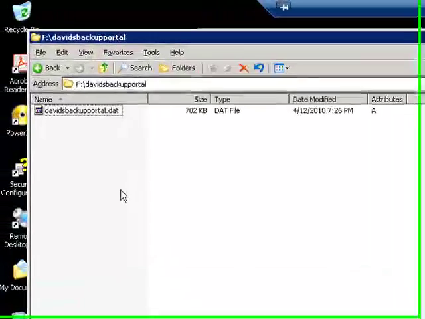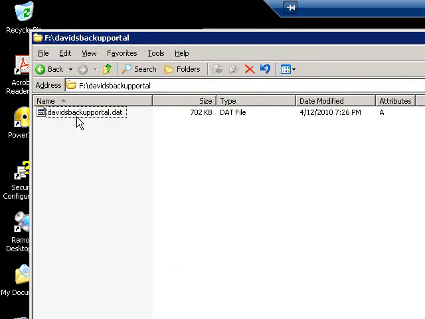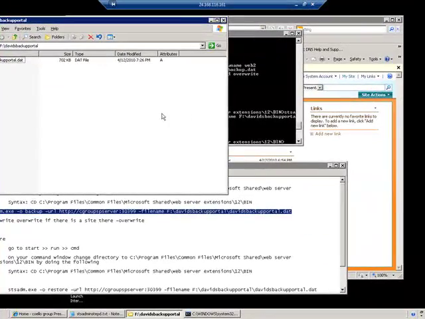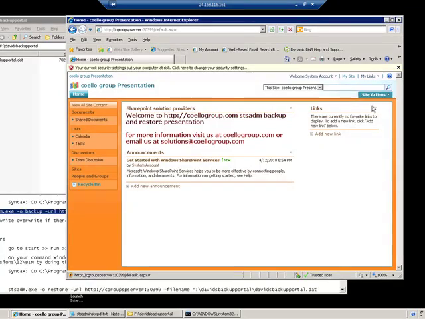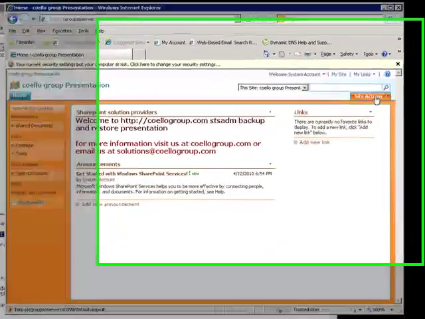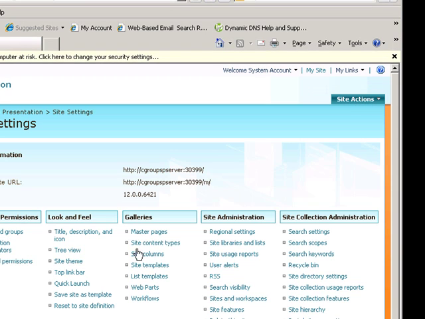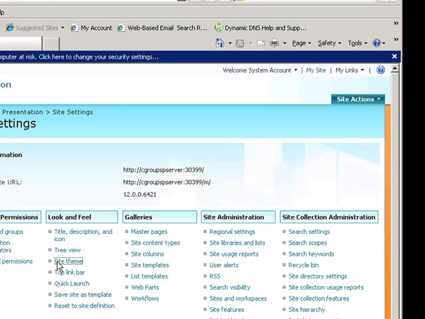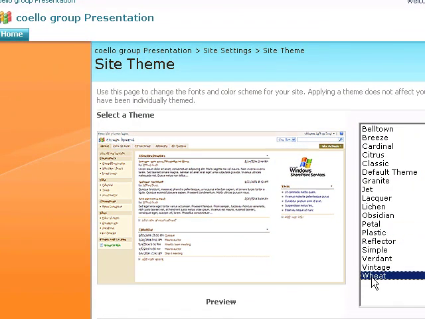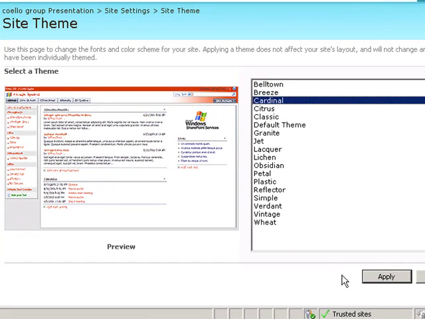All right, so now let's go over here. If you notice, it created a full backup of this site. The next step we're going to do is a restore. To make sure we actually restore it, we're going to change a few things in the site. I'm going to go to site settings and change the theme. Let's make it something easy. Cardinal. Okay?